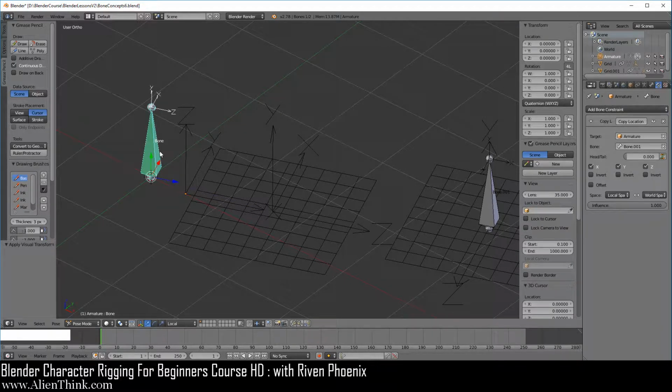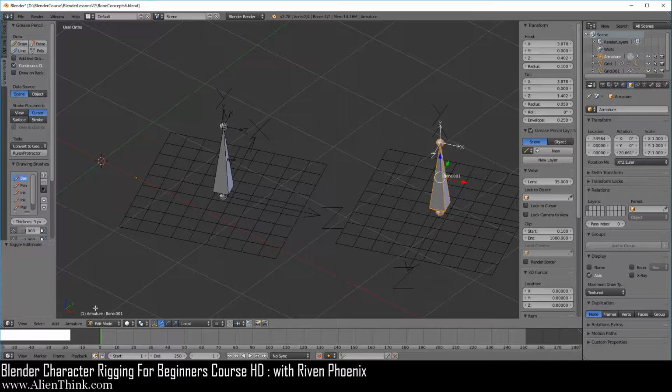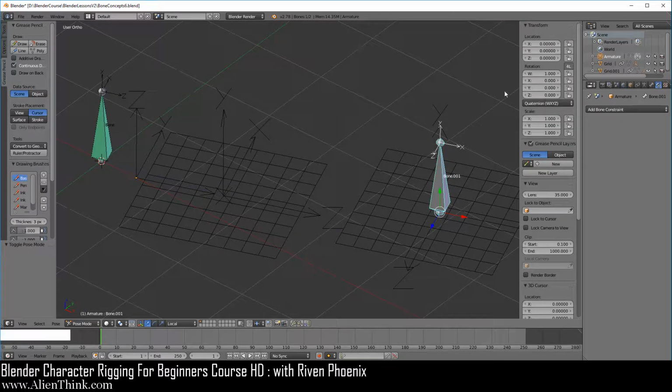So the reason this bone appears over here is because this bone is looking at the location values of this bone, right? Now this bone is showing that if you switch to edit mode, it's matching its position in pose mode. So over here, the location has even changed.